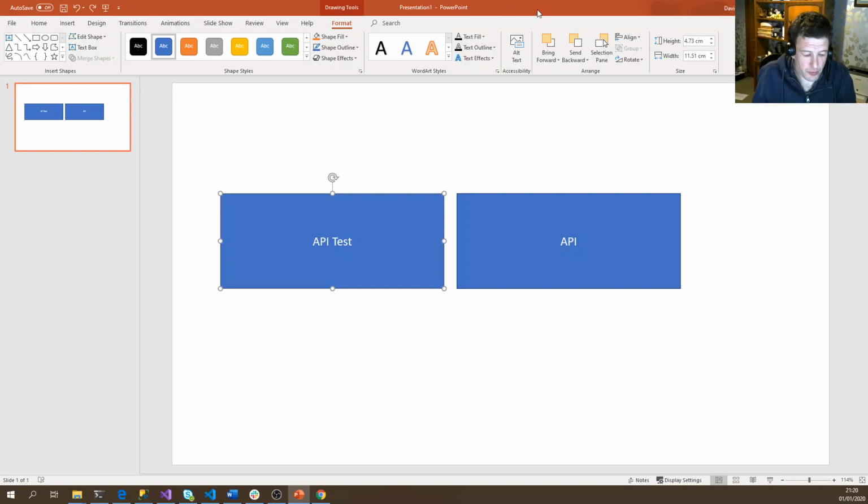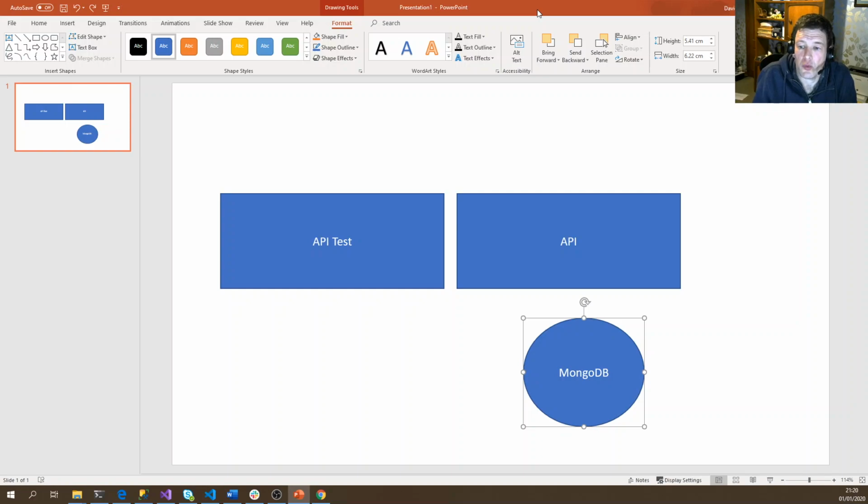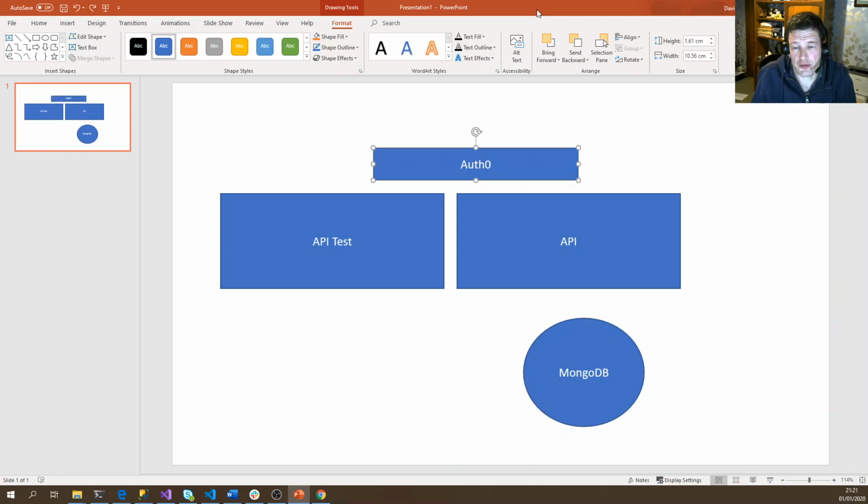For storage, we're using MongoDB, which just has three collections in it. One which contains the list of groups, one which contains the events for the groups, and one which contains the users. As we saw in the last video, for authentication to allow users to log in using social media, etc., we're using services provided by Auth0.